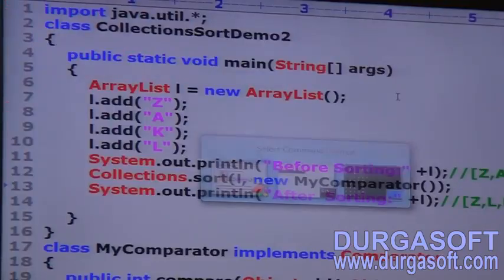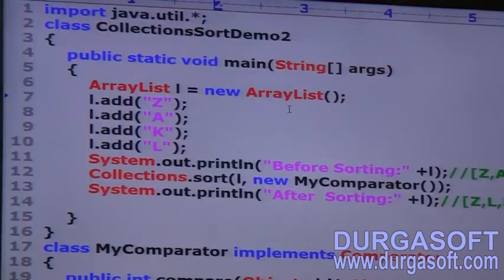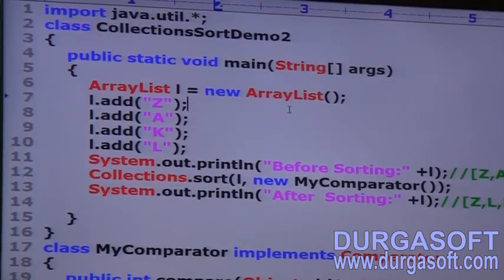Okay, at this point, one minute, better to keep a subheading. Demo program to sort elements of a list according to customized sorting. Okay, take this example.